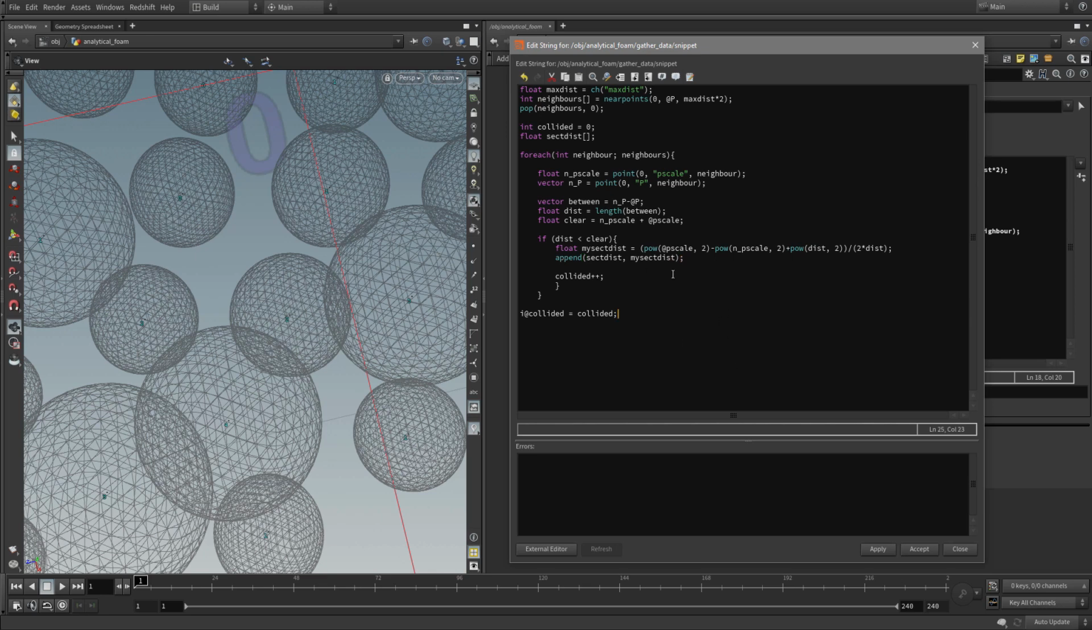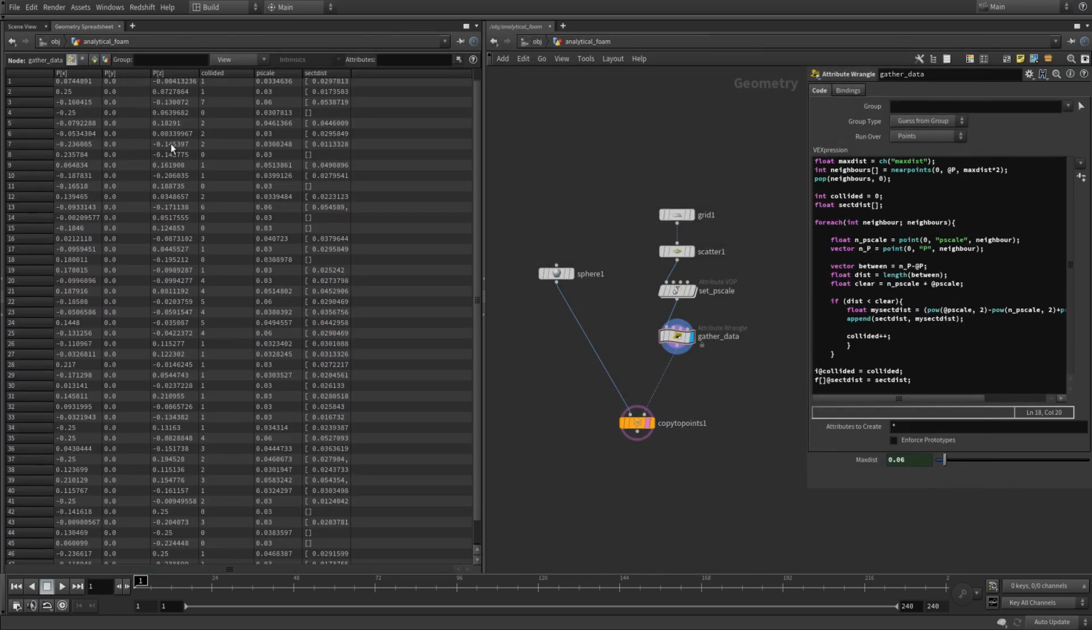And now we save all of the values to this array. And we want to use this later on, so we have to bind it to an attribute. We can do so by just stating f and then brackets to indicate that this is an array attribute. Let's just call it sect dist, and it should be sect dist, the array. Apply, accept, quickly check if we have it.